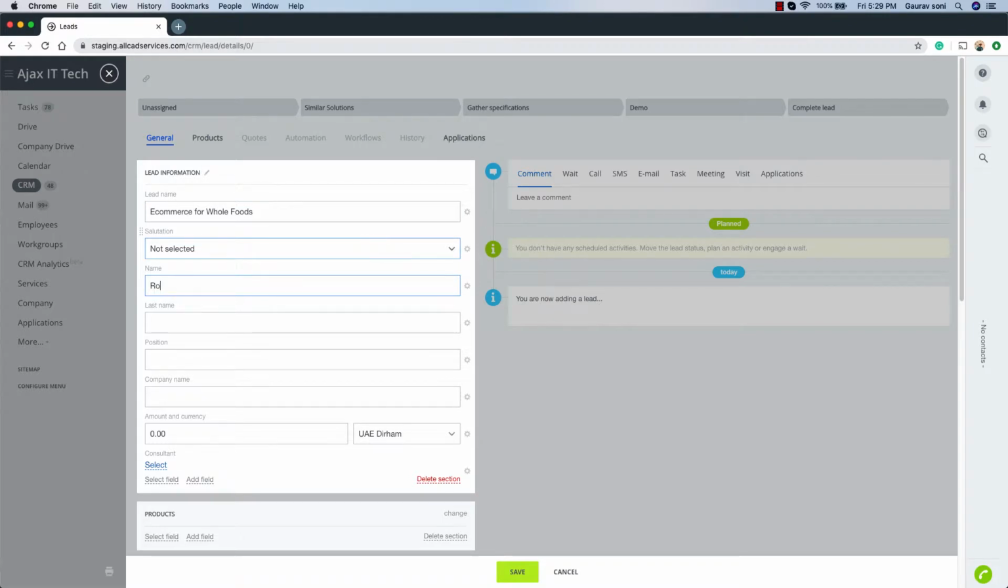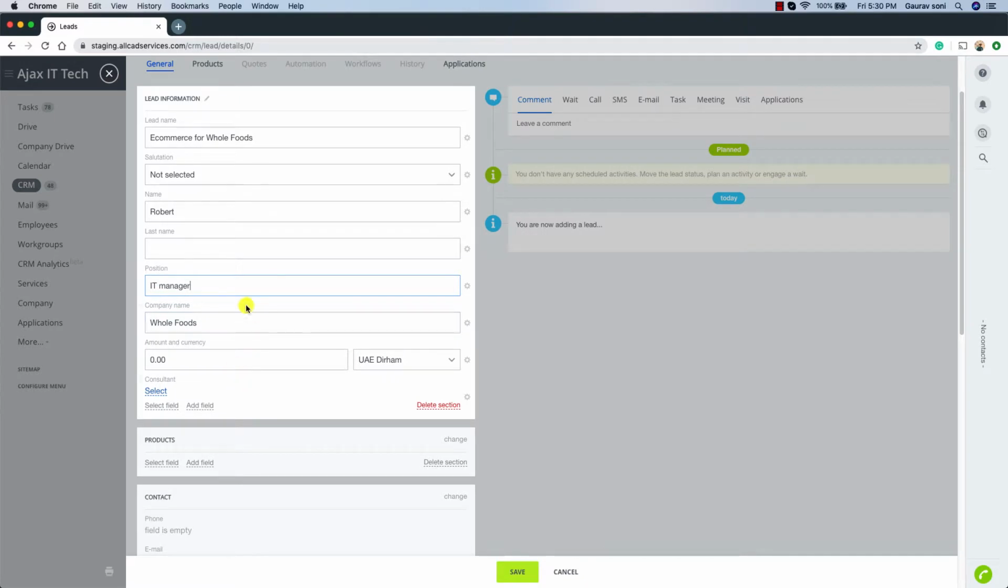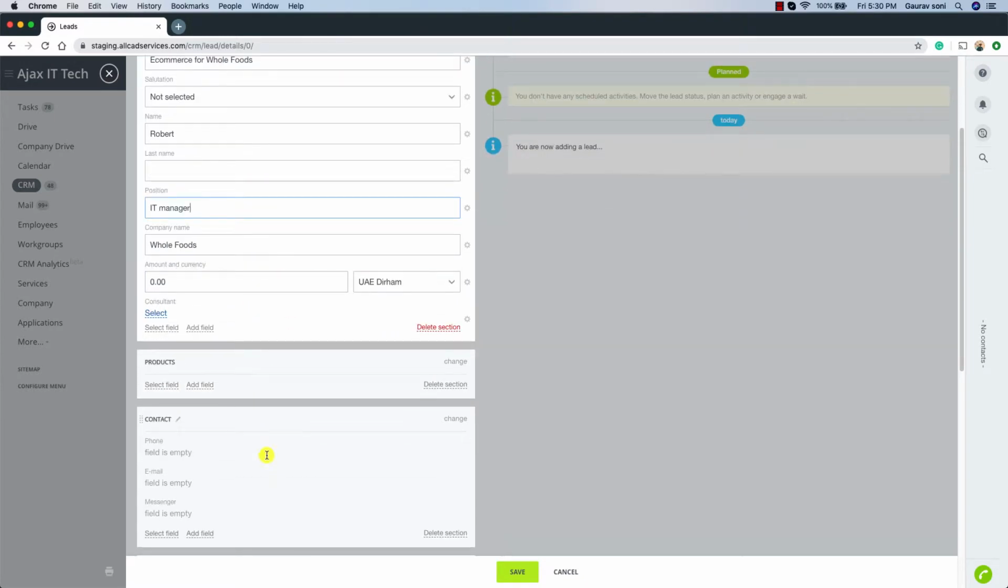We can also enter the name of the person whom we are talking to. Let's make it Robert. And we can also enter the name of the company as well, which is again Whole Foods. And let's also enter the position of the person. Let's call him the IT manager. Alright, so this is done, and you can go ahead and enter the rest of the information as well.